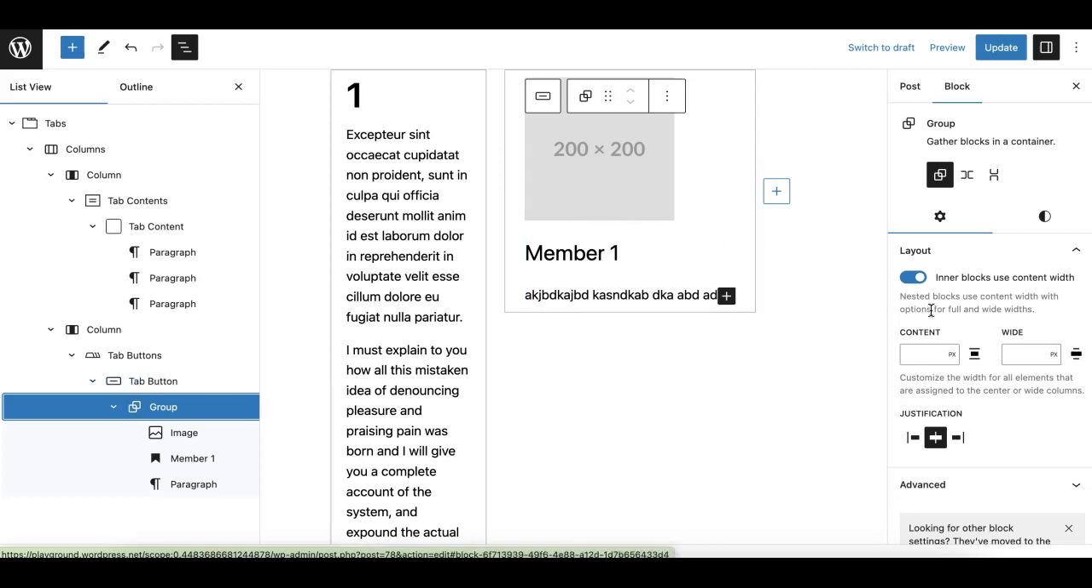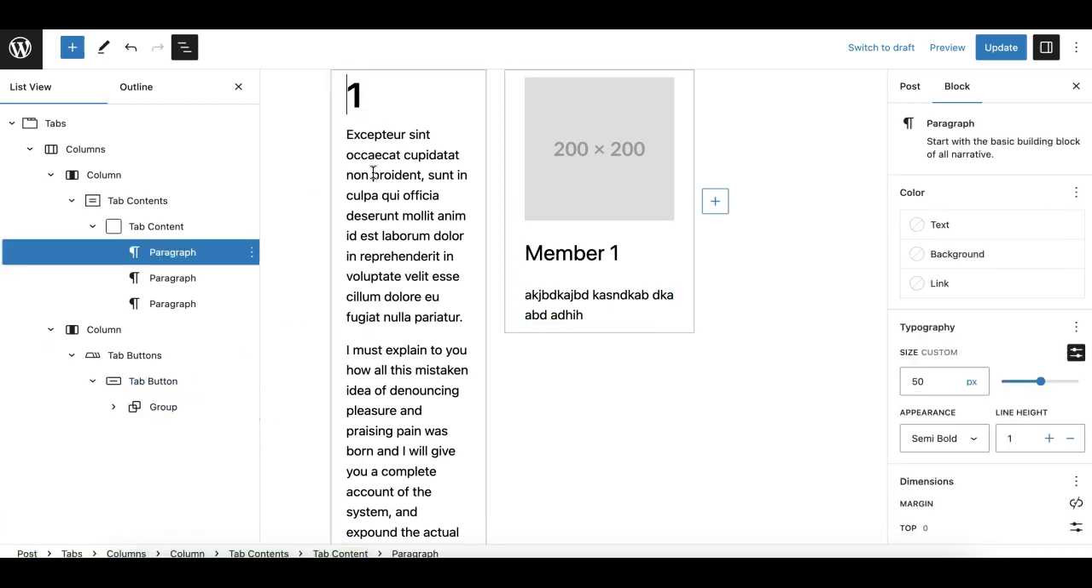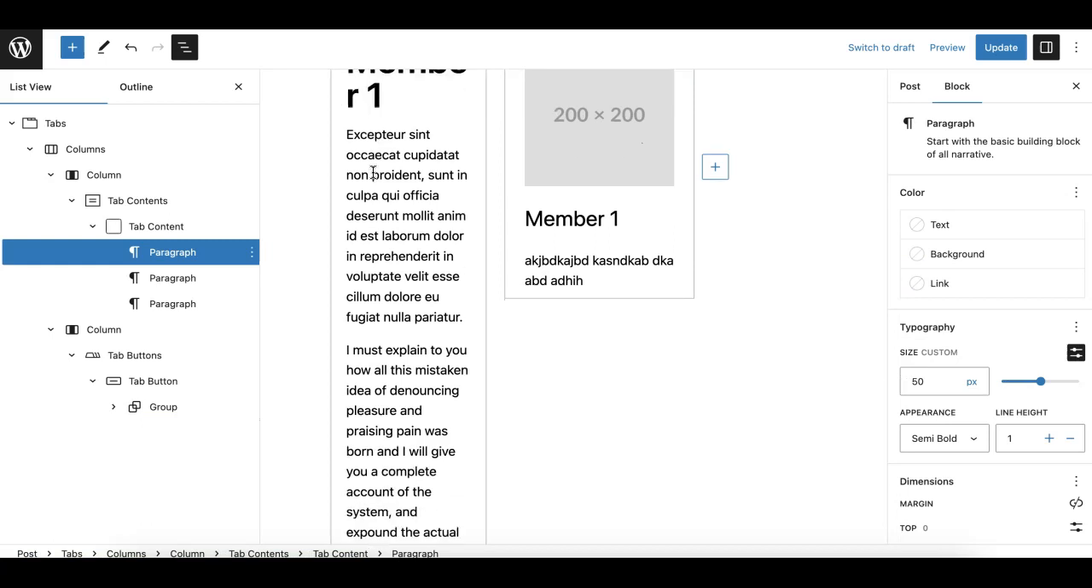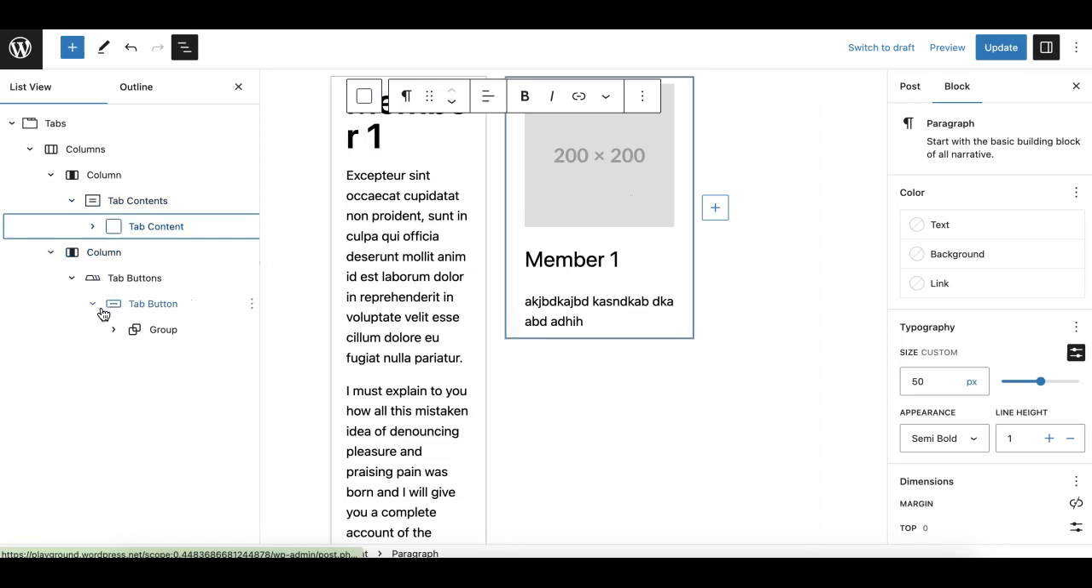So now for the group block, I will set 200 content width to make sure this div or this container does not go beyond 200 pixels. So now we have this ready, and I will also call this member one here, and you can obviously add all your content here as you want. This is a container block which can contain any Gutenberg block, be it core or any third-party block as well, for both of the containers. So that I think we have our structure ready.